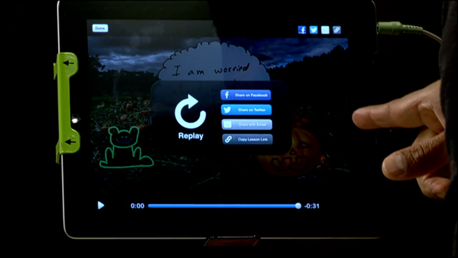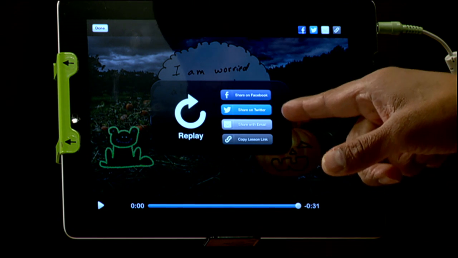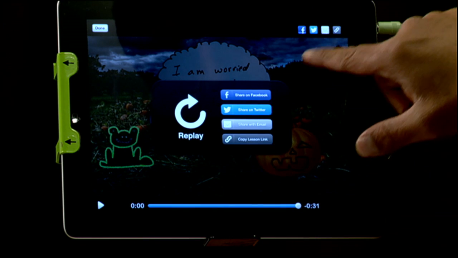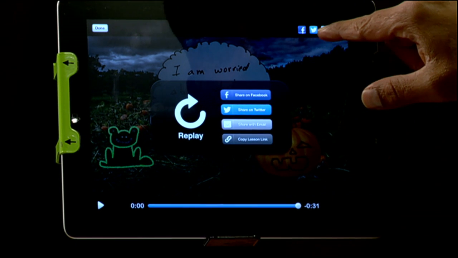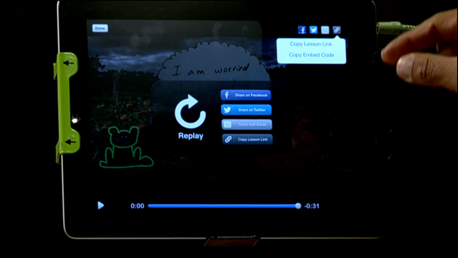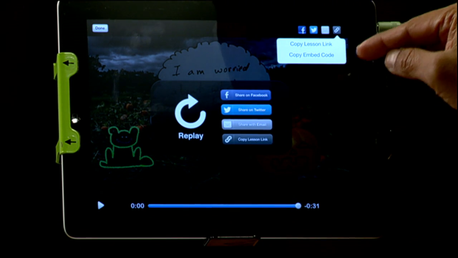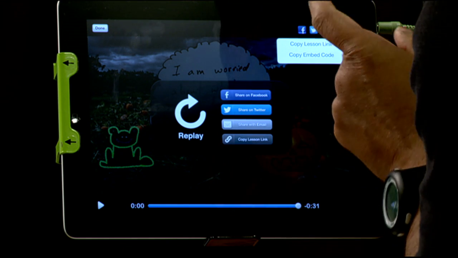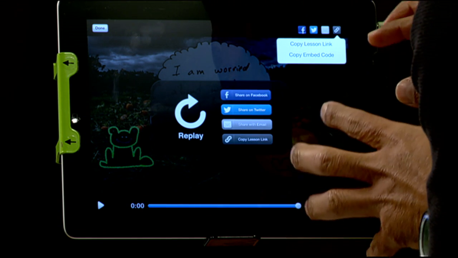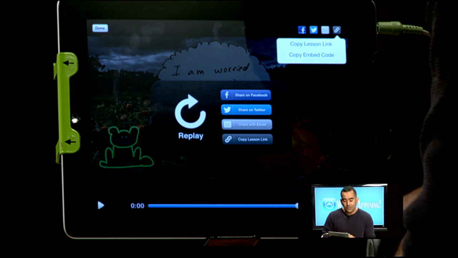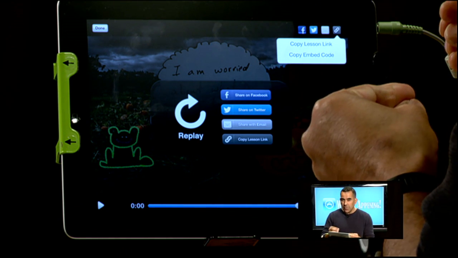But look at this. When you finish with your video, if you look at your screen, you can share your story on Facebook, Twitter, email, or copy the lesson link. And even if you lose that button, in the upper right-hand corner you have all your different buttons. If I hit copy link, you have copy lesson link and copy embed code. This way you can embed it into your website. And as soon as you finish a project on your Educreations on your iPad, it's automatically available on your computer. So it's really cool. And this pretty much concludes Educreations.